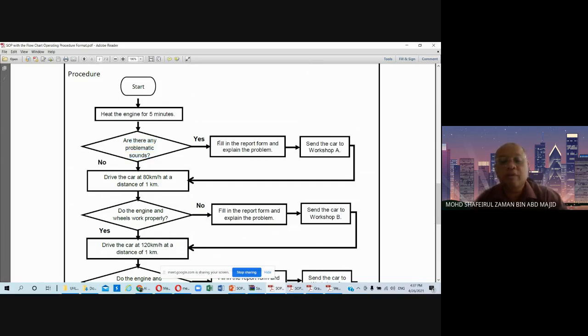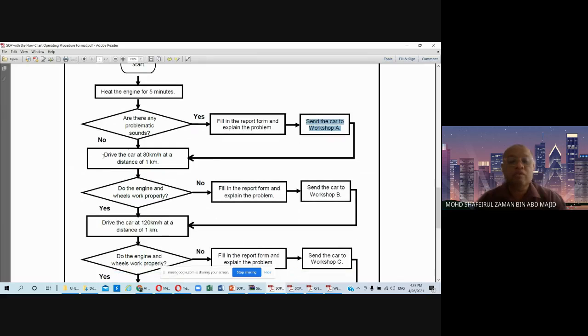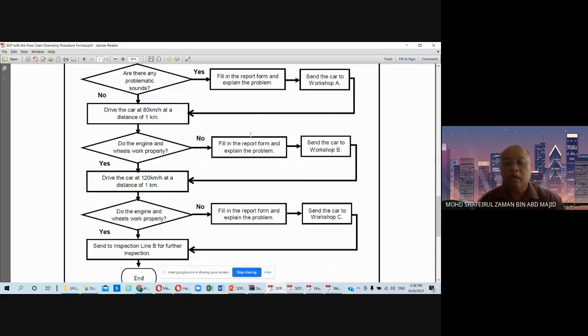So for example, you fill in the report form and explain the problem, and then you send the car to workshop A. Okay, if the answer is no, then you can move to the next step, which is to drive the car at 80 kilometers per hour at a distance of 1 kilometer. If your answer is yes, there are two things that you need to do. Then it will bring you to the next action, which is to drive the car at 80 kilometers per hour at a distance of 1 kilometer. If before that your answer is no, then you can straight away go to this stage without going to this stage. Okay, this is about the flowchart.